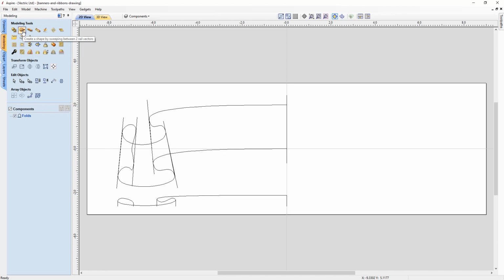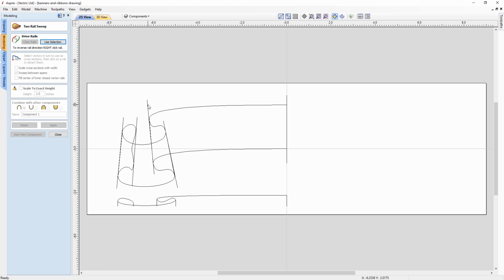As I said, we're going to use our 2-rail sweep option. So we're going to select that from our modeling tools. And then we need to select our 2 rails. So holding down our shift key, we can click on both of those rails. We can choose use selection. And you'll see right away that those 2 vectors have been colored red and green. And both have green dots on the end, and that represents the start point of the vector. And each line has arrows on it telling you the direction of flow. If, for example, your arrows are pointing in the wrong direction, you can right click on your vector and choose reverse rail.